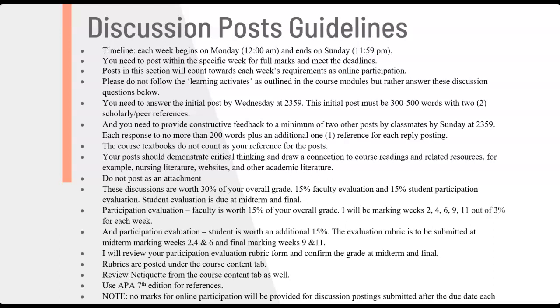APA 7th edition must be used for the posts and must be used to correctly reference for those full marks. There will be no marks given for discussions, like I said, that are not posted within that week. And there's no extension on these, as they are posted for a full 1 week.